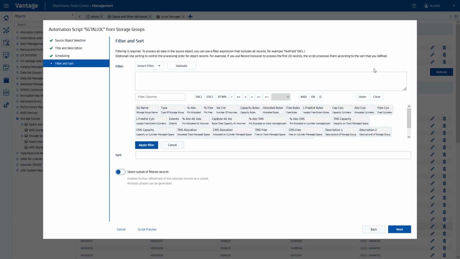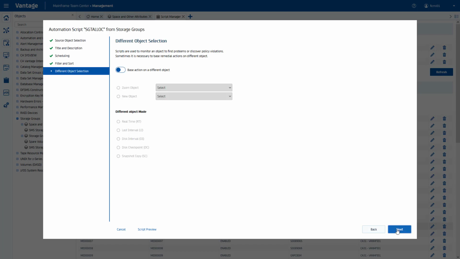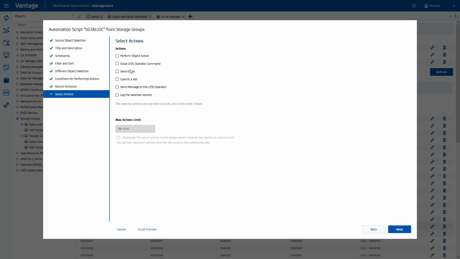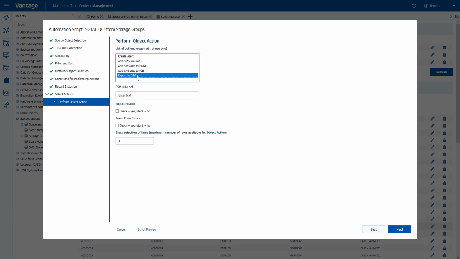I apply the filter and continue until select action step, where I choose perform object action and send email. From the available object actions, I choose to export to CSV all records that match the filter criteria and store them with headers.